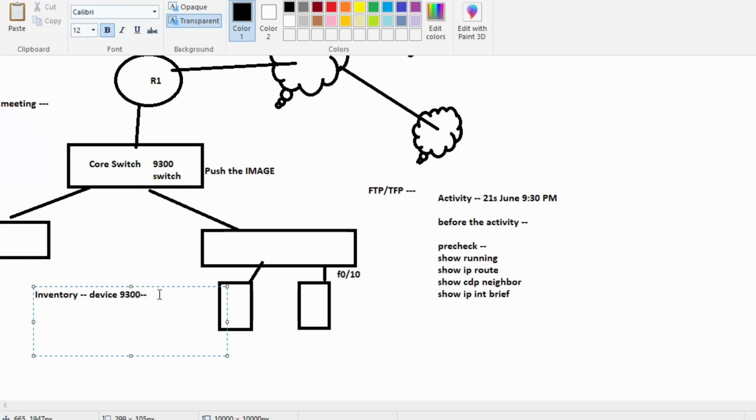So if you don't have anything in the inventory, earlier what I did, guys, I upgraded a 6800 series, that is a chassis switch. There are multiple slots we can attach. I planned to upgrade that device, and all my servers, you can assume, were behind that. That was my core switch, and behind that there were only servers. If that switch went down, all your servers would go down, and it would be a major impact.